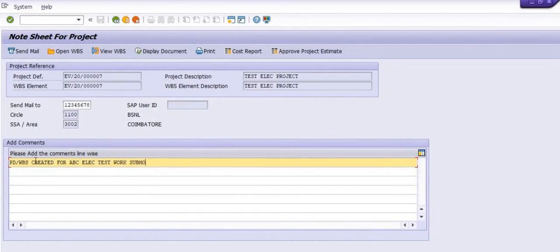For example, PDO big WBS created for the ABC electrical test work, submitted for the approval, budgeting and approval piece. You can also mention the detailed history of your project here. Okay, because your finance team will do the PFI and allot the budget, and then your competent authority will do the approval activity and click on the send mail. Once you click on the send mail, then WBS will be sent to the concerned officer's inbox.